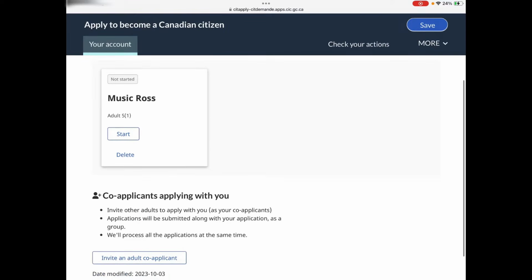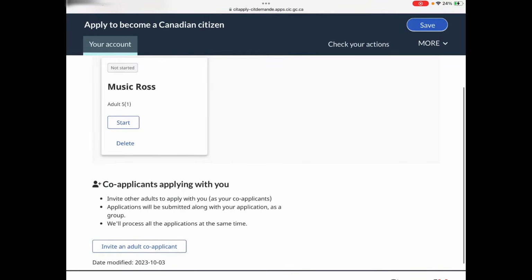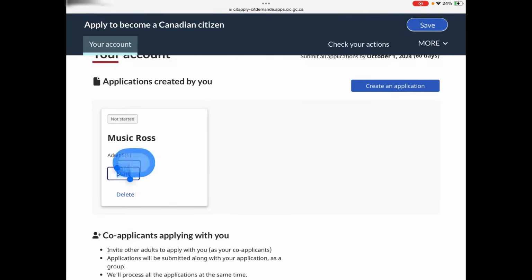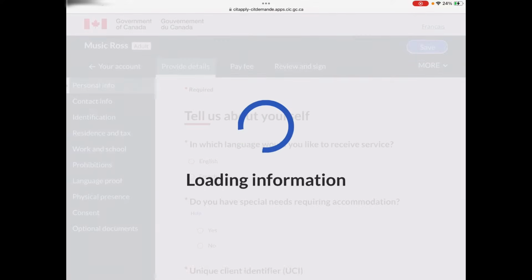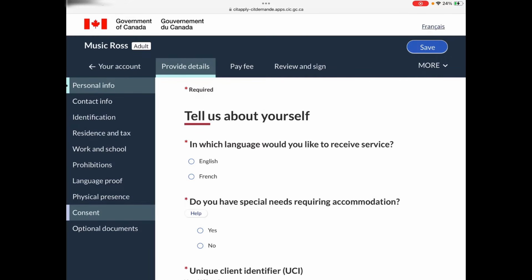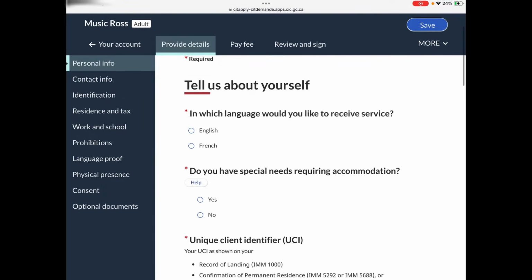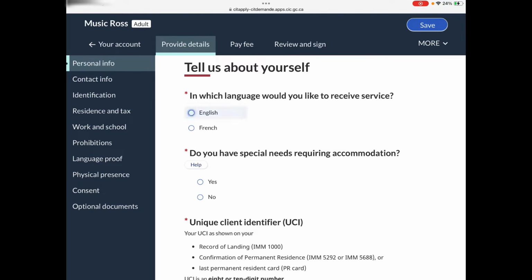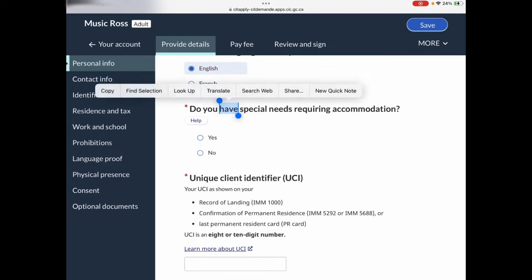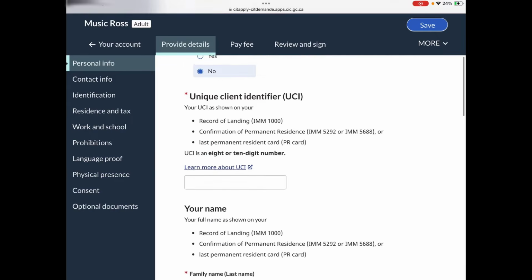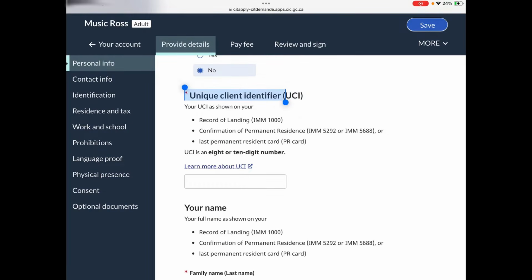After you created the application, you're gonna start filling out the information for the person you just wrote down, the name and date of birth. You're gonna choose English. If your preferred language to receive email from IRCC is English, you're gonna choose English. Then you're gonna state whether or not you need special need accommodations. You're just gonna say no. Then you have to enter your UCI. You can find these on your permanent resident card.